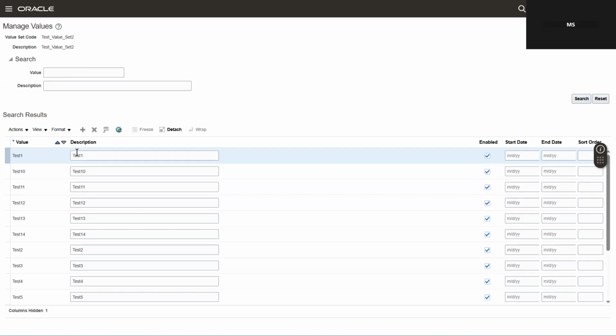Okay, that was about the session on the value set, the importance of it, how it's going to be used in the Redwood in the days ahead, and how we load that using the file import and export.